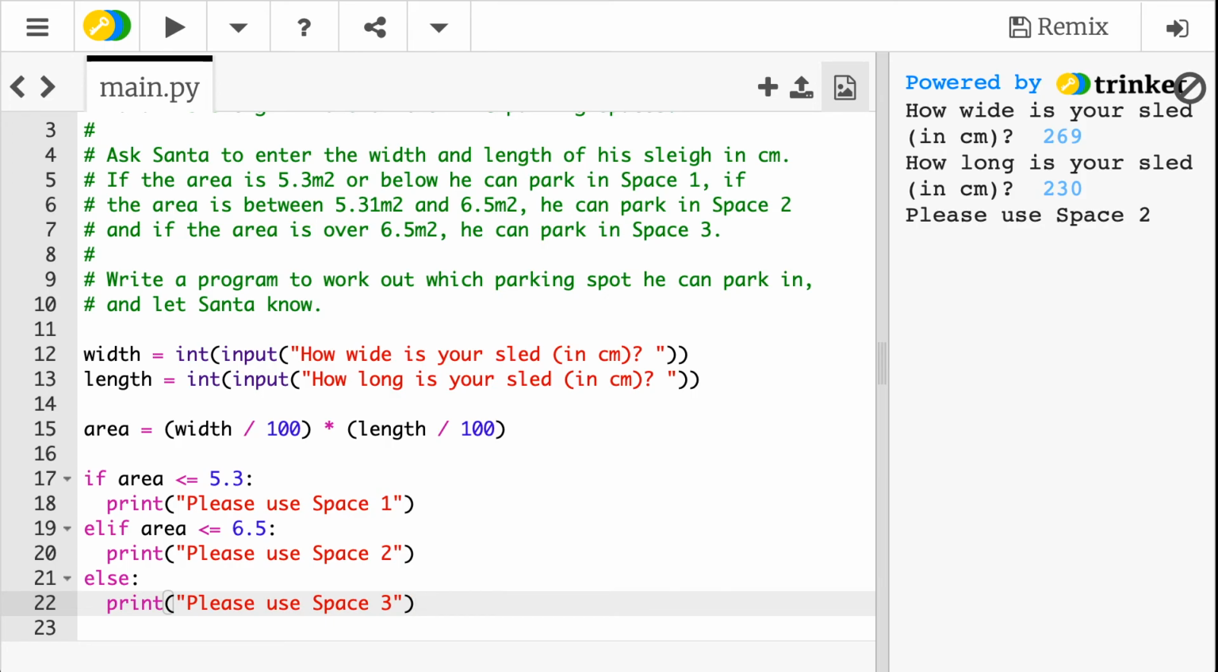So here you have learnt and used the input function. You've been doing some casting of the values that you get into an integer. You've then been doing some calculations on that to work out the area. And then finally, you've been using the conditional statements to adjust whatever message is sent back to Santa.